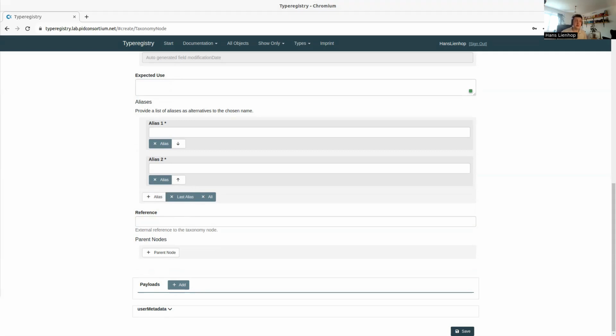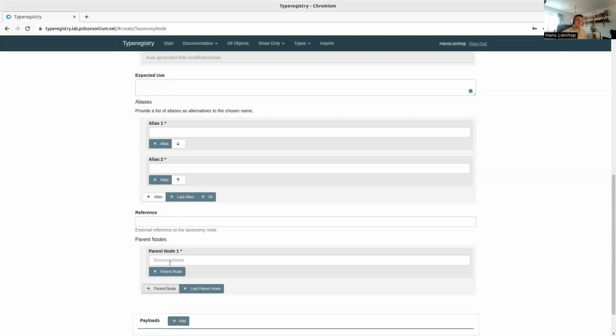Now, the most important part of the taxonomy node is a list of taxonomy nodes that can be set as the parent elements of the current type. This allows for the creation of an arbitrarily complex net of taxonomy nodes, and in turn, other types as well.